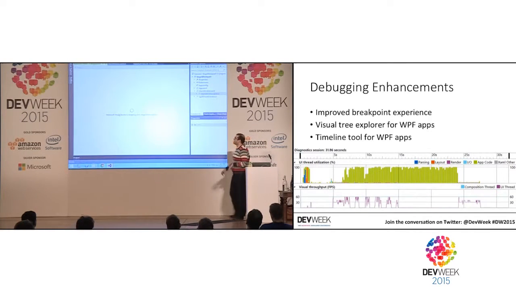Now, please bear with me. This is an Azure virtual machine, which is running this Visual Studio preview. And so there's lots of potential points of failure. So I have a backup in case it doesn't work. But it seems to be working OK for now.